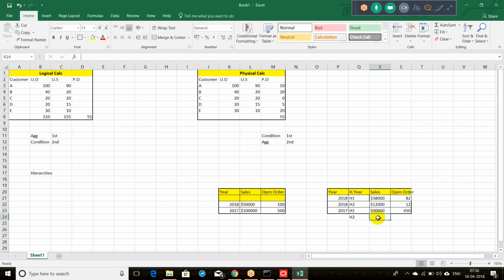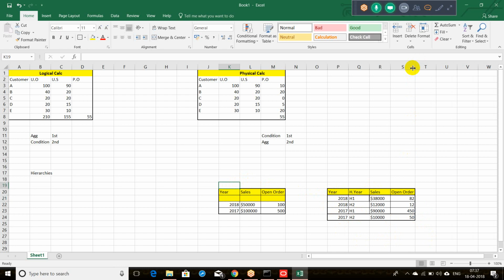The data is going to be segregated based on the next level. This is the level the user is expecting. This is the summary level, and from summary he wants to drill down from one level to the next level. That's how he would like to see it.